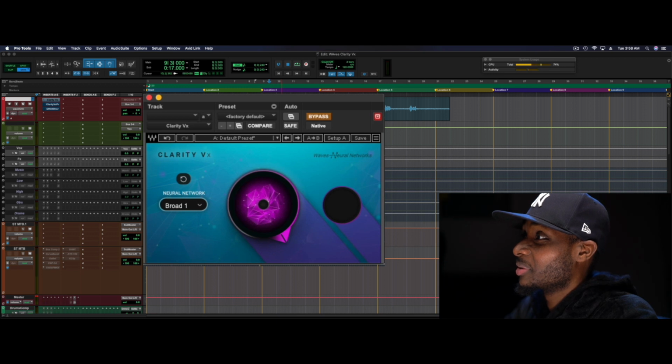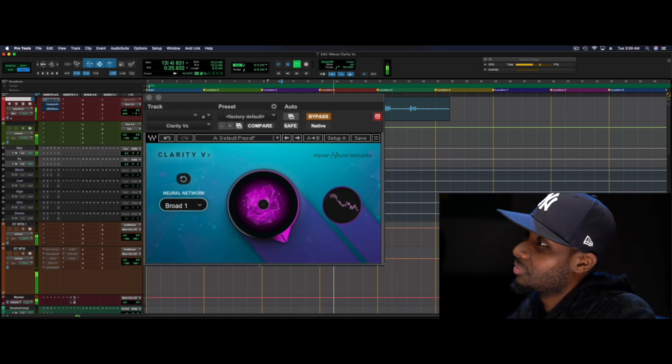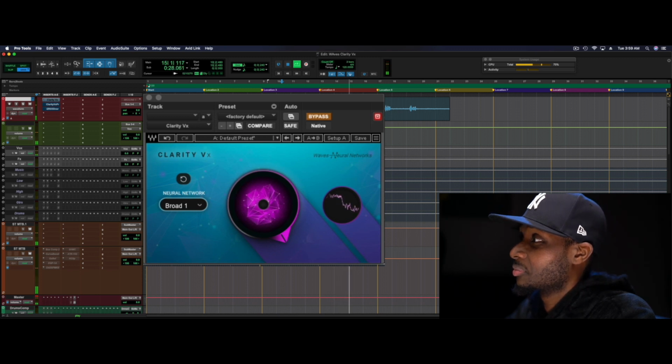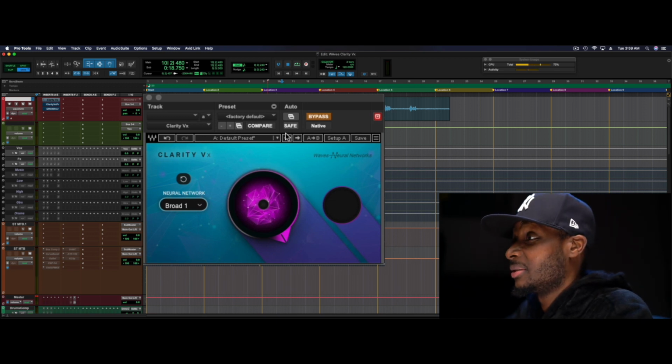So to introduce what we're working with, which is dialogue. Waves Clarity VX or Isotope RX. So this plugin is gonna take this dirty track, clean it up, get rid of all the noise, while keeping the integrity of what we're listening to.